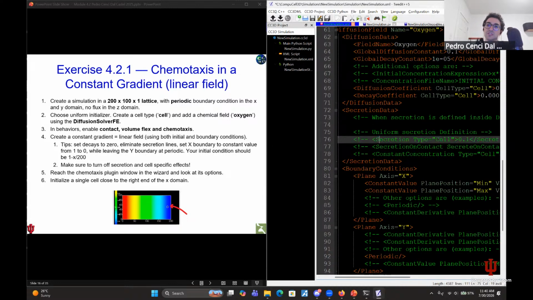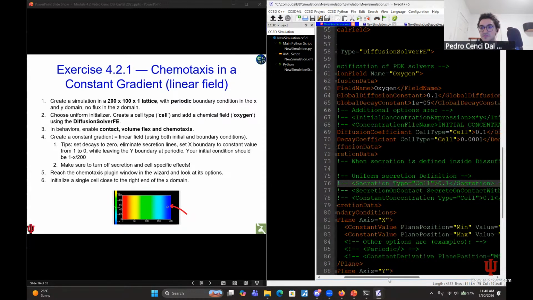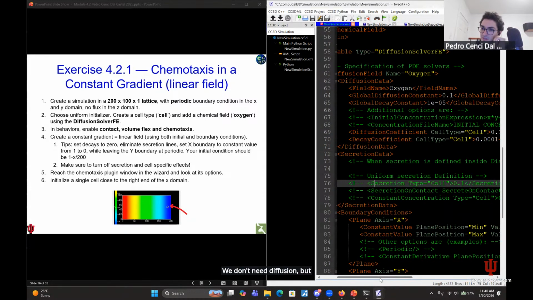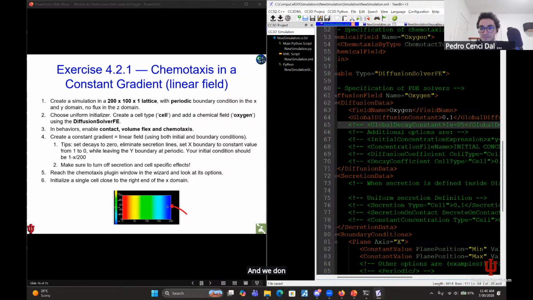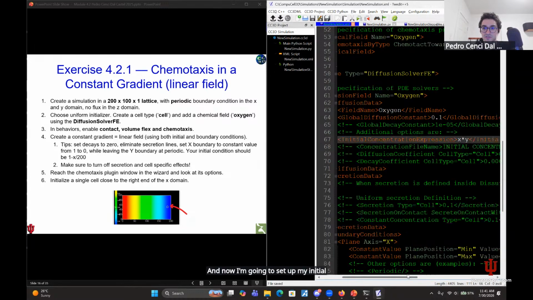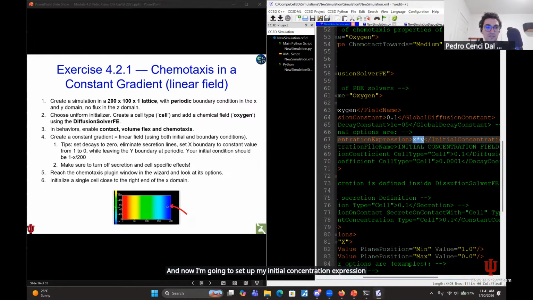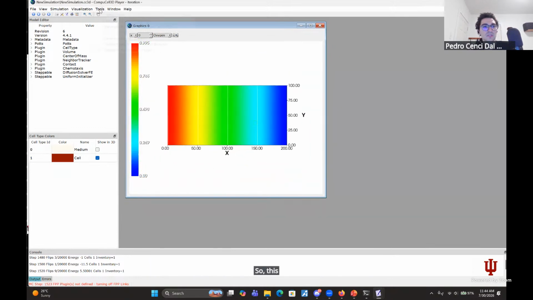We don't need secretion. We don't need diffusion, but we can have it. But we definitely don't need diffusion and decay for cells. And we don't need decay at all. And now I'm going to set up my initial concentration expression. So this will be 1 minus x divided by 200. So this is my simulation now.